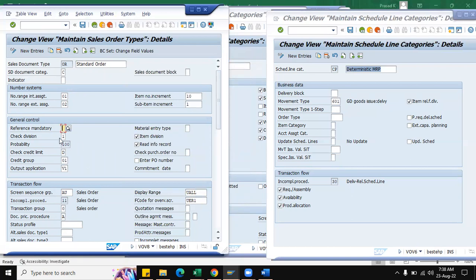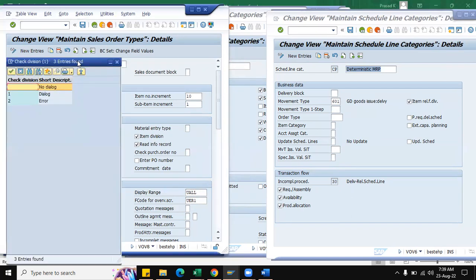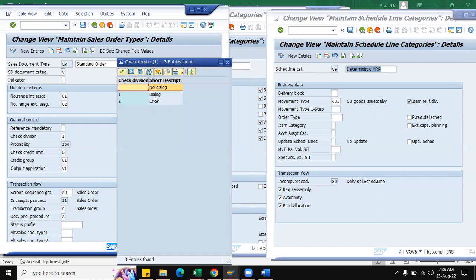Check division and item division. Check division: whenever the header division deviates from the item division, then the system should throw a dialog or error message. If it is 1, it will not throw any error; it will throw a dialog or warning message, and it will allow you to proceed further.